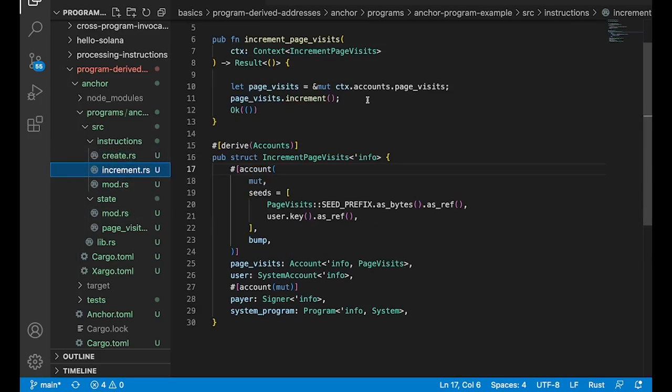And then increment just looks similar as well. We just go and reference it from the context struct and increment. The key thing here with Anchor too is you can also run checks against these seeds. So when you provide these seeds in a mut, it'll actually go and make sure that the public key was derived from these seeds and the program.